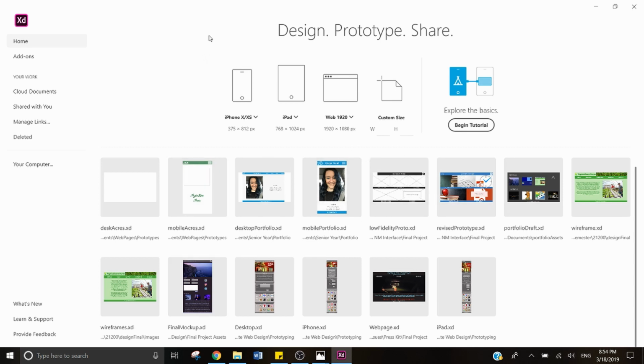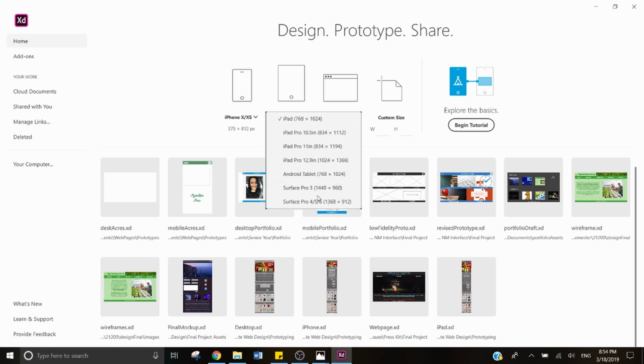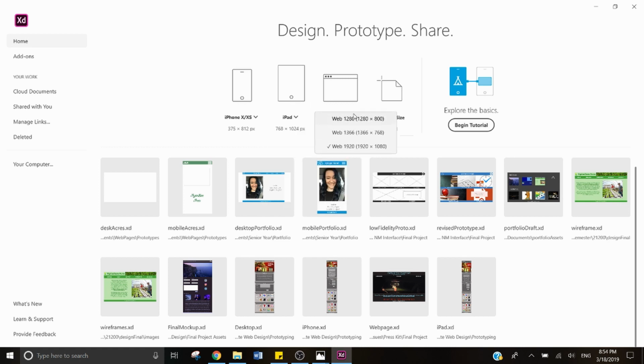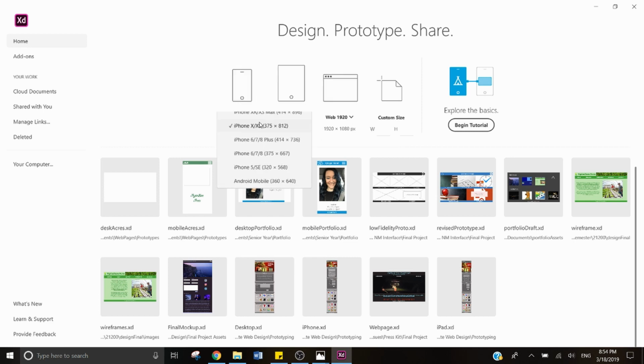So the first thing I want to show you is the different types of files you can make. As you can see here, you got the iPhone, which has different sizes, an iPad, which also has different sizes, and even Android tablets and all these guys, and the web, so you can prototype for all of these. I typically just stick with a Web 1920 and an iPhone 6, and I'll make a web prototype and an iPhone prototype. For this class, you only need to focus on the web prototype. So to create that, I'm going to click there, and it's going to create a new file for me.